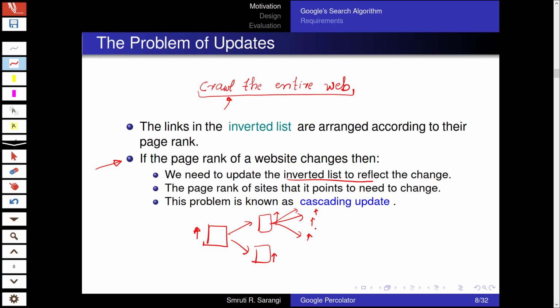This problem is known as a cascading update, and it is by far a problem because we have millions of web pages changing their page ranks every day. So Google has to actually work a lot to ensure that its database is in sync with the web. Prior to Percolator, what Google used to do is that periodically, let's say every week or every 2 weeks, it used to crawl the entire web and create the inverted list.